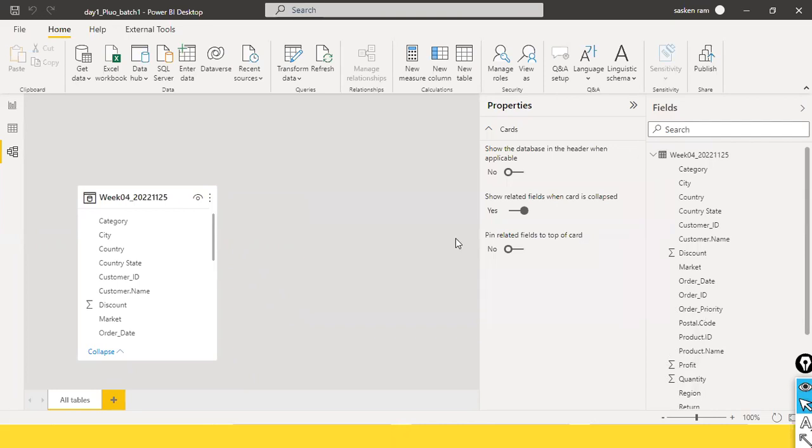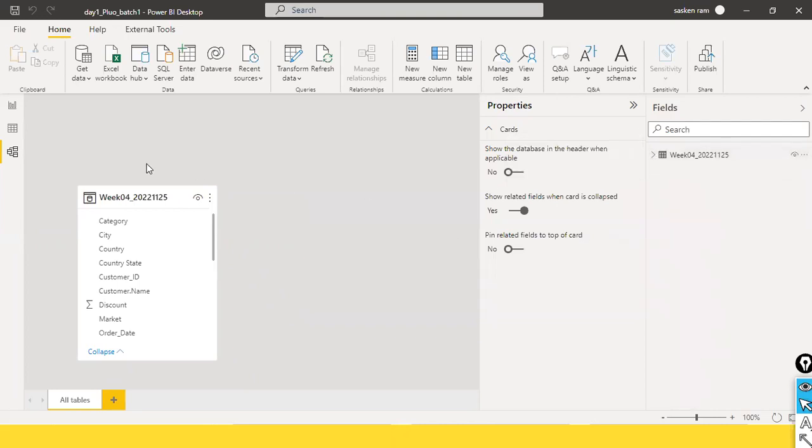Okay, we will try to work with the Power Query Editor extensively. Before that, I will show you how to connect to various types of files in Power BI Desktop.